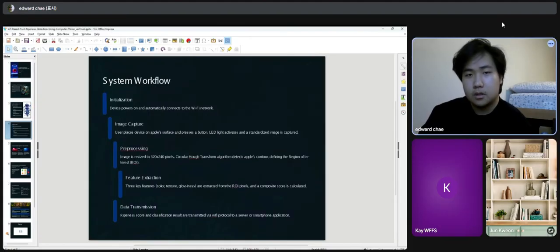System workflow. Here is how the system works. After powering on, the device connects to Wi-Fi. The user then places the device over the apple and presses a button, the LED turns on, and a standardized image is taken. The image is pre-processed to detect the apple's shape using the circular Hough transform. We extract three key features: color, texture, and glossiness, and calculate a composite ripeness score. Finally, the results are sent to the server or app using the Wi-Fi protocol.